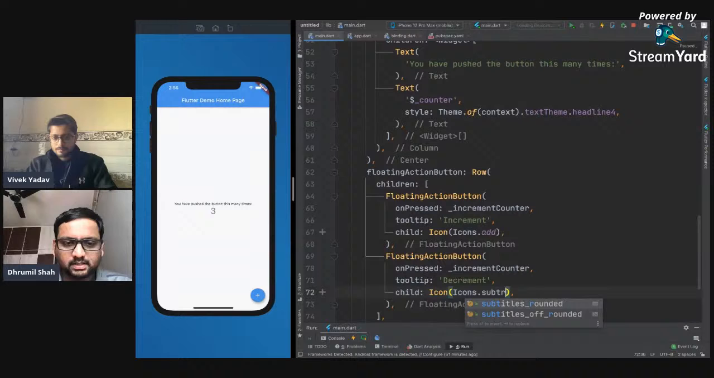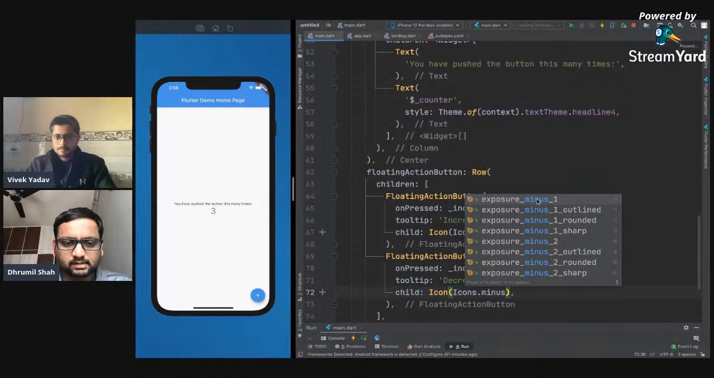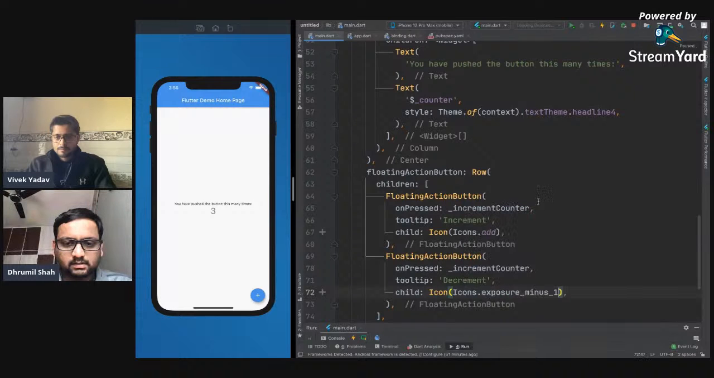I hope the icon is available. It's not available. No, subtract, minus. Yeah, it might be minus. Let's try it out. Okay, that's okay. Let's just save it and hot reload it.